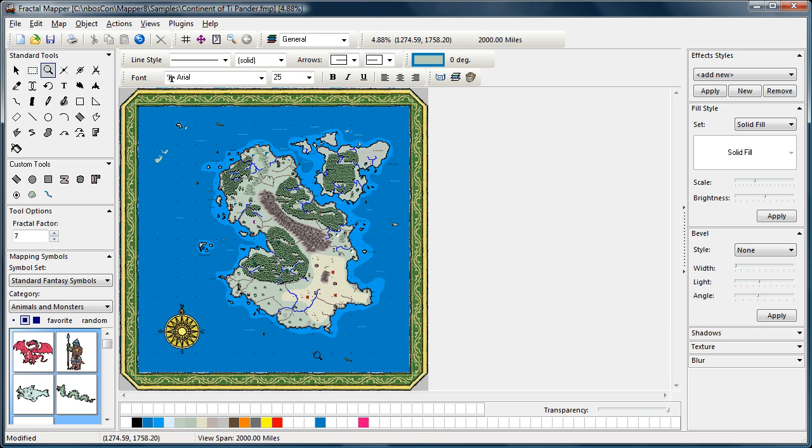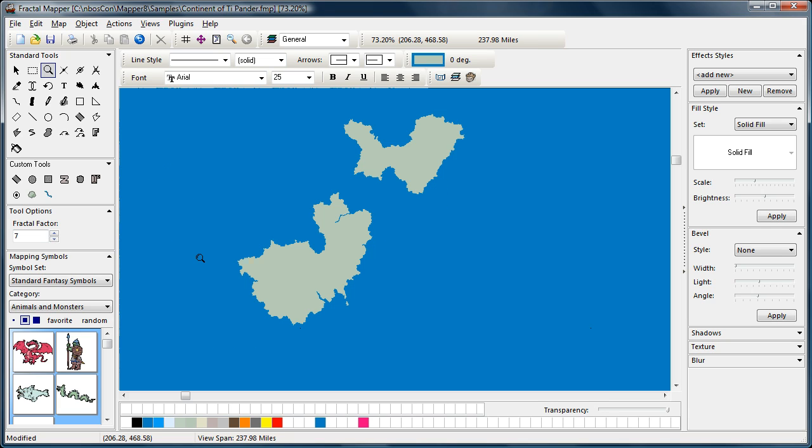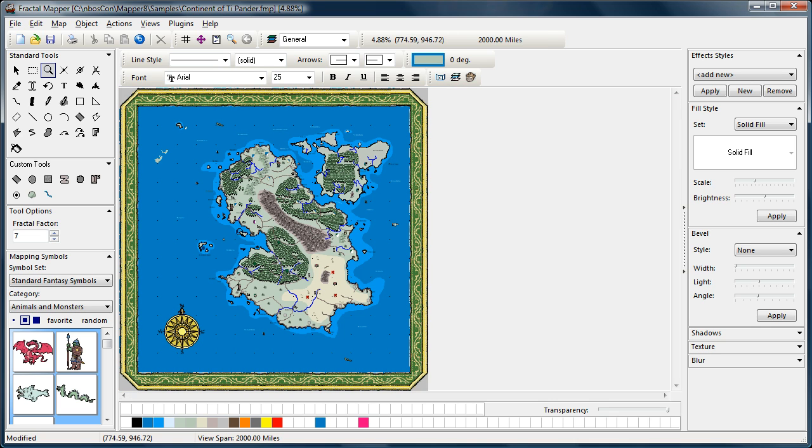Now here you can see that we've actually been editing just a small portion of a much larger map. But we can zoom right back in on the area we were changing. And there's the objects we were working with. So this should get you started mapping and changing objects, and let you experiment around with different features found in Fractal Mapper.